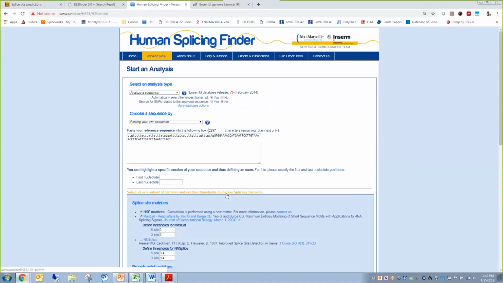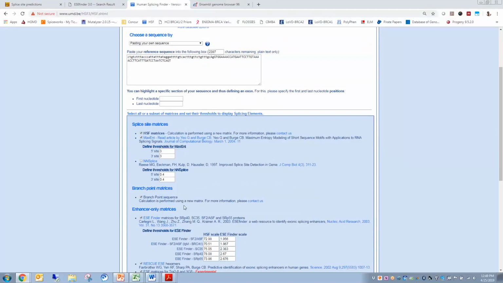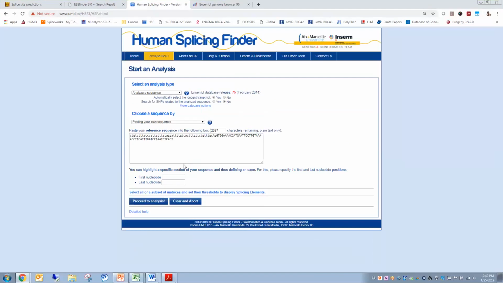You can also ask it to add certain matrices. So NN splices is in here. The default does not include that, and I'm just going to keep it simple and not do that. You can also change the thresholds for MaxEnt. Never really done that. There are some things in here you can ask it not to indicate the branch points, to ignore the ESE Finder stuff, to make it more simple. But I think you can just do that on your own mentally when you look at the results. So let's proceed to the analysis.